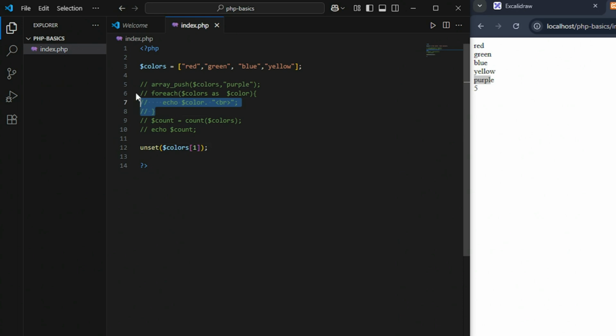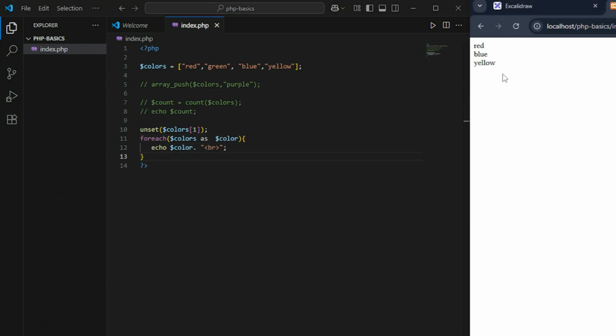And now to demonstrate that, I'll uncomment this, cut it, and paste it below this. So let's see. So as you can see, it has removed green. So it's red, blue, and then yellow only. Okay, that is how you use unset. If you wanted to remove blue, you could type out 2, and then blue would be removed. If you wanted to remove yellow, you could type out 3, and then yellow will be removed. So that is how you use unset.